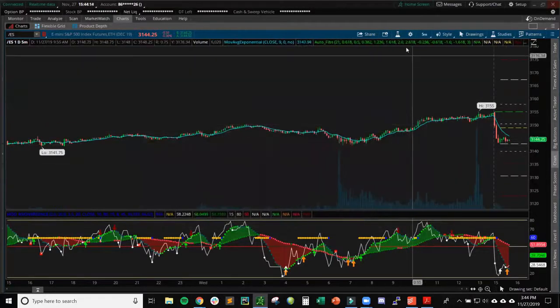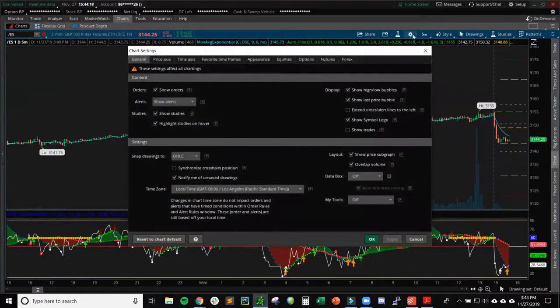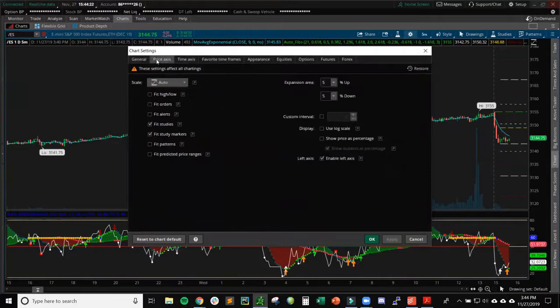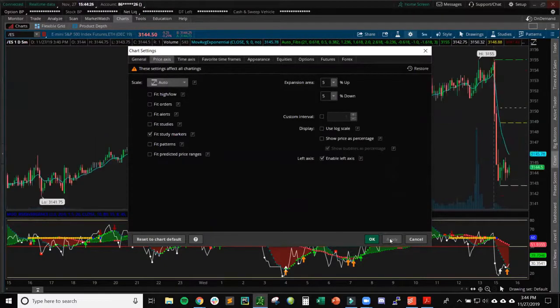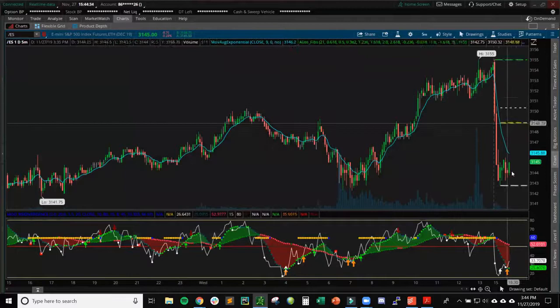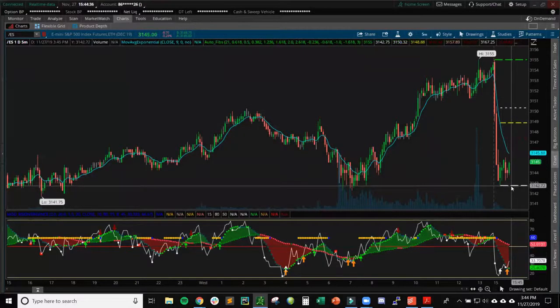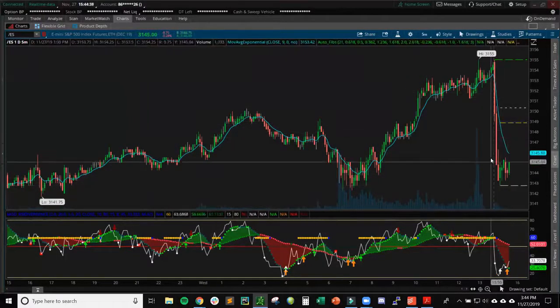And there's one thing that I noticed, and if we go to the studies here or the settings up here in the gearbox, if I go to price axis, which is the vertical one, unclick fit studies, which is making the vertical length of the chart expand to fit every study, because I have fib extensions on this study and I don't want to make the chart compress because of that.